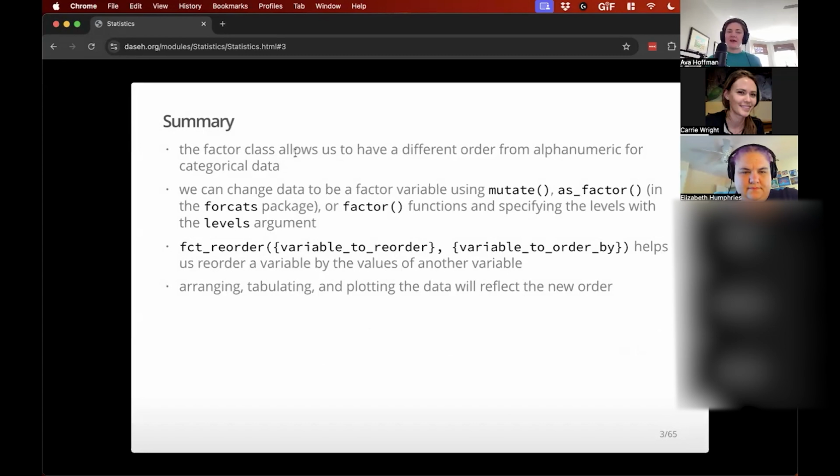We talked a little bit about factors and how they allow us to have different order from alphanumeric when we have categorical data. So things like small, medium, large, for example, we don't necessarily want those in alphabetical order. And so we can change data to be a factor using mutate and either as_factor or factor functions. So just not changing the data necessarily, but changing how R interprets it by changing it from a character class to a factor class. And so that helps us reorder things how we want.